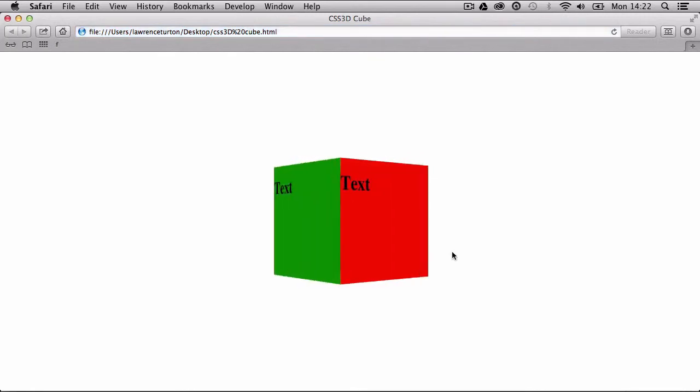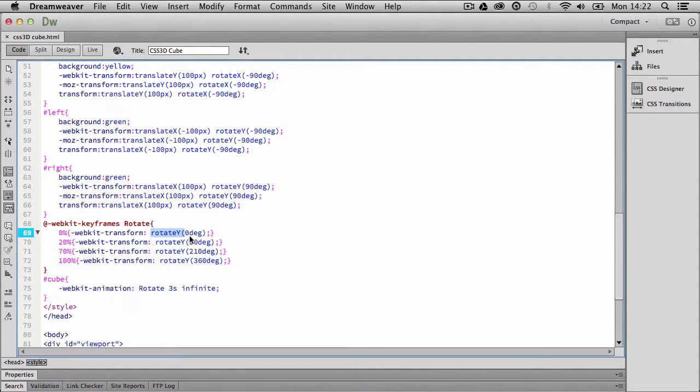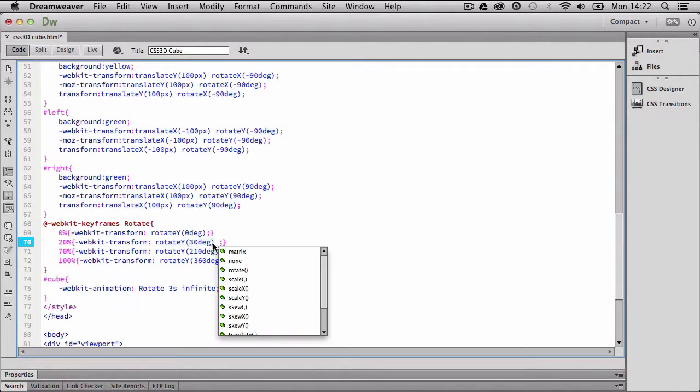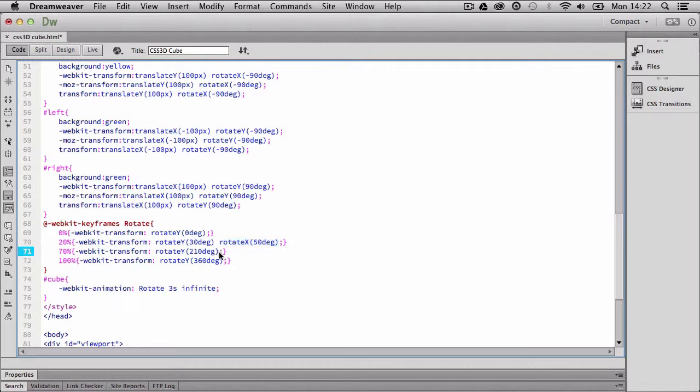And there we go, we're rotating our cube, and that looks awesome. And again, you don't have to go with just rotating on the y-axis. You could go ahead and rotate on the x-axis and so forth and so on. So I could say rotate x 50 degrees, something like that. And you can just go absolutely crazy with this stuff. So rotate z 120 deg or degrees.